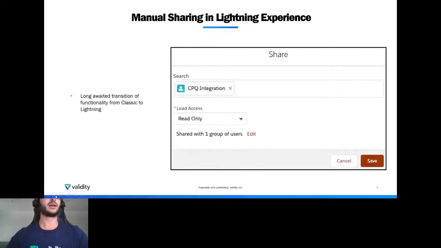And I know there are quite a few admins out there that were patiently waiting for this to happen, and developers and anyone else, users as well. And finally, this is here. So if you wanted to go ahead and manually share, for example, a price book, a product, an opportunity, whatever it may be, the share button is now available in the share options in Lightning.